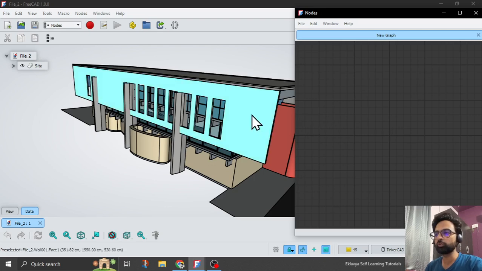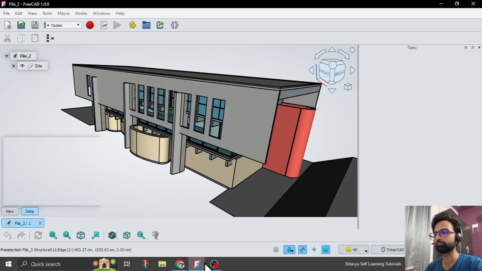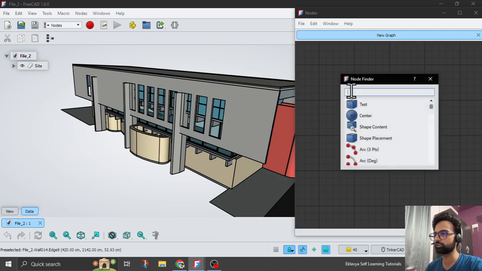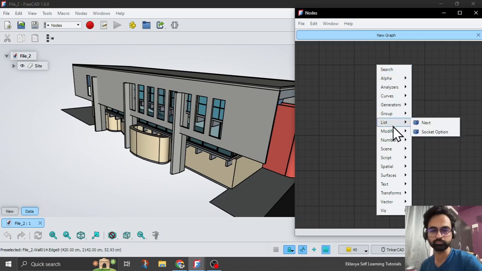So you want to create a facade on this wall. The label is south wall, right? We'll right click on it just to insert a node. You can search the nodes if you are familiar, or you can explore all of these groups for a relevant node. So not to confuse much here, we will simply jump to the problem that we want to solve, and then we will learn what kind of nodes we need during our journey, right?